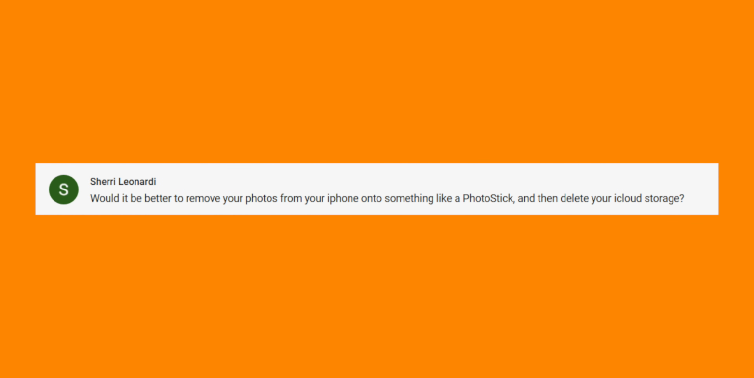You have to pay every month based on your iCloud storage. So yes, when you go for an iCloud storage plan, it will charge you every single month. Sherry says, would it be better to remove your photos from your iPhone onto something like a photo stick and then delete your iCloud storage? Yes, you can keep your photos wherever you want and you can delete the iCloud storage plan, or you can keep your photos on your computer and you don't need an iCloud storage plan. But if you're concerned with privacy, I would still say keep your photos in iCloud.